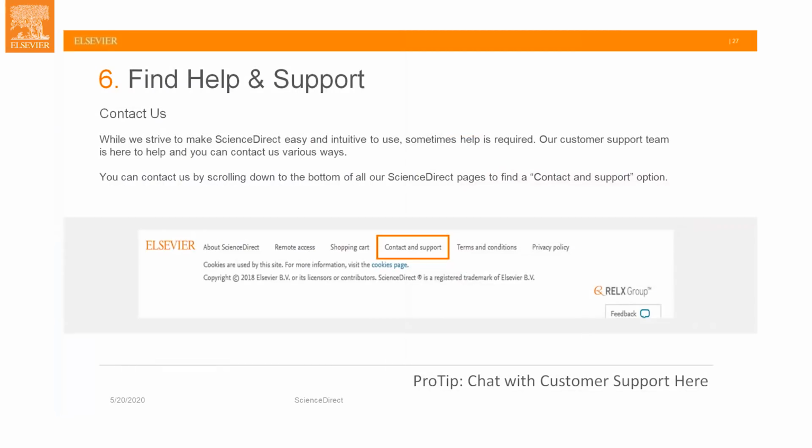And then we do strive to make our solutions very easy to use. But in case you need support, please feel free to scroll down to the ScienceDirect page, and you will find a contact and support icon, and you can just click on that and we will get back to you right away.